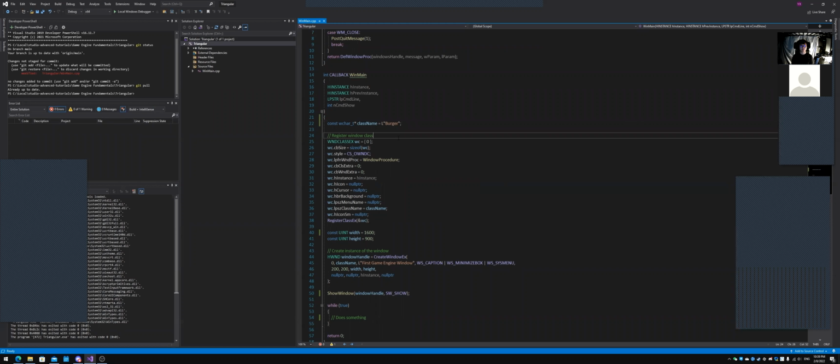And let's register the class to the operating system. Windows keeps track of all the window classes that you register. And once you have registered some of the properties of a window class, you could then use the window class to create actual windows. It's like when you have a prefab in Unity. You could drag the prefab into the editor and have it spawn a game object for you. Same deal.